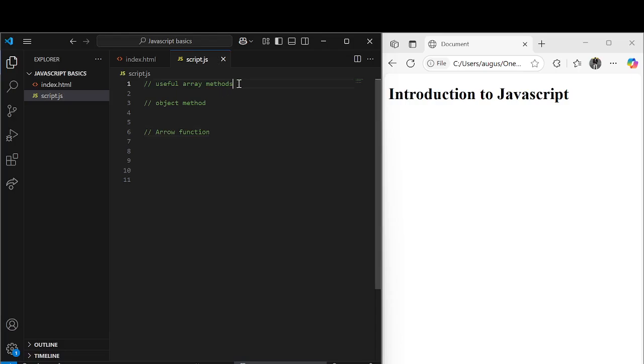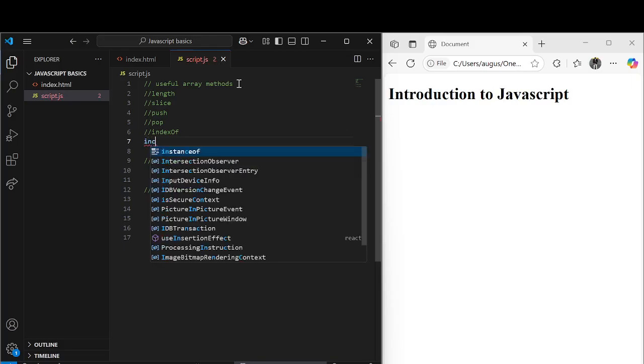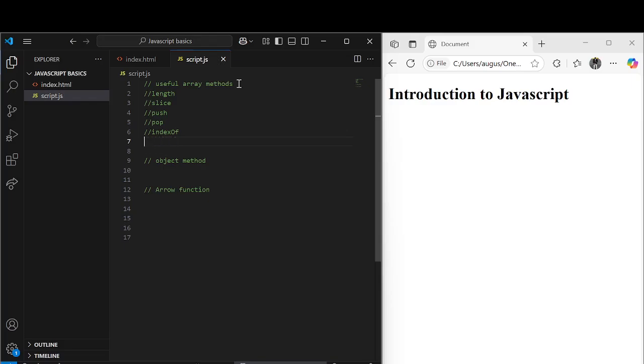So what are the array methods we're talking about today? We're talking about the length, the slice method, the push method, the pop method, the indexOf method, then the includes method. All right, so let's proceed.